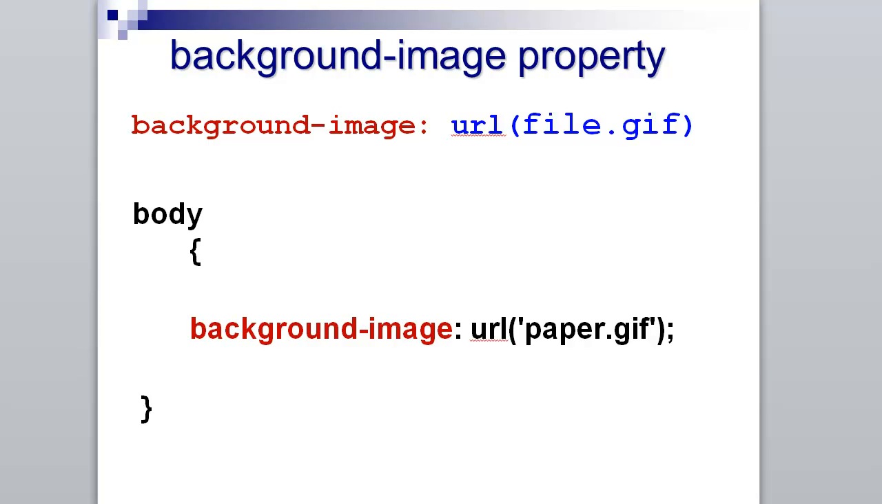So here we see the background-image property being applied to the body tag, which means it will be the whole page. And if you notice the syntax, URL, and in quotes the name of the graphic. If your graphic is located in a folder, you would need to have a path there. That graphic can have quotes, it can have double quotes, it can have no quotes. It doesn't seem to matter.